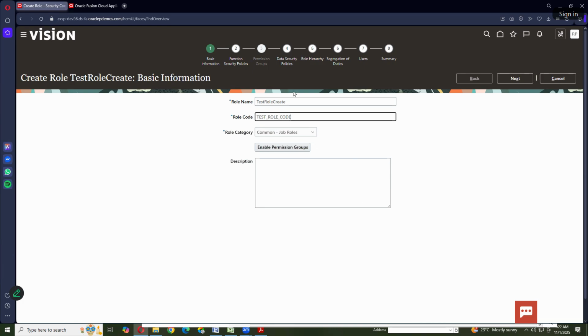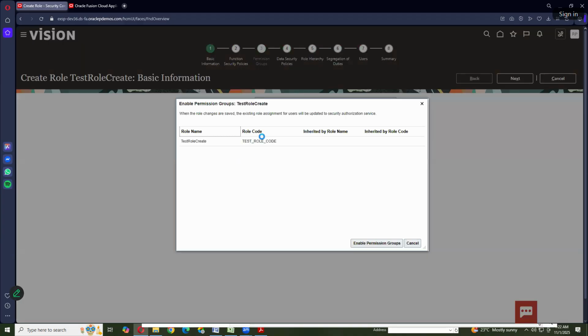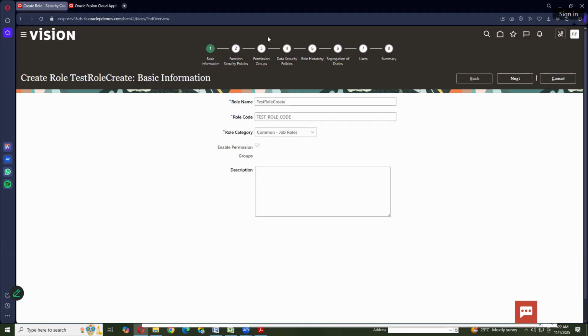And see, if you observe this, here in the top menu, we have a flow chart, correct? Here in this flow chart, the permission groups is disabled, right? Now, if I click on enable permission groups, this particular option will be enabled. See in the top, this has been enabled.